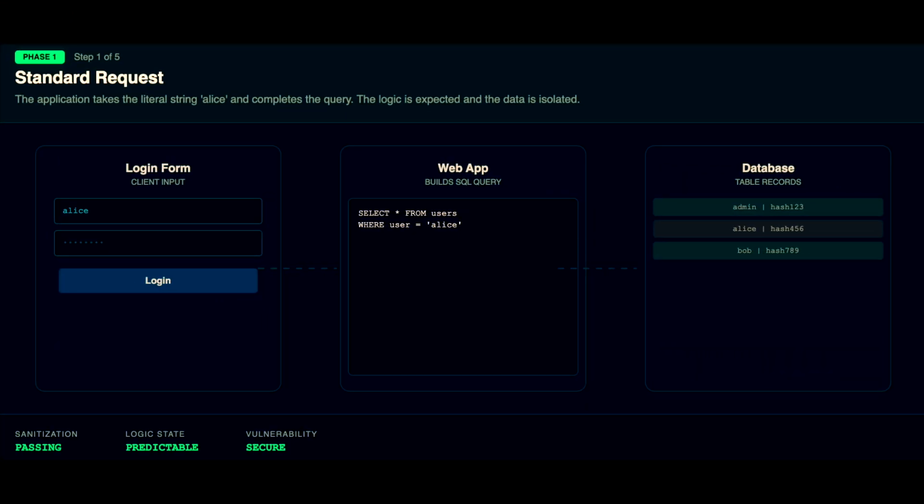SQL injection is a critical web security vulnerability that allows an attacker to interfere with the queries that an application makes to its database. The attack exploits the way applications handle user-supplied data, essentially tricking the database into executing malicious code instead of literal data. The attack typically follows these four distinct phases.